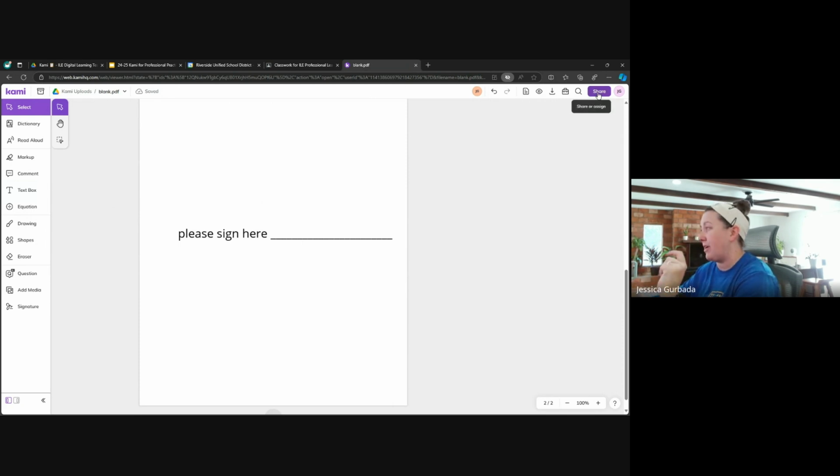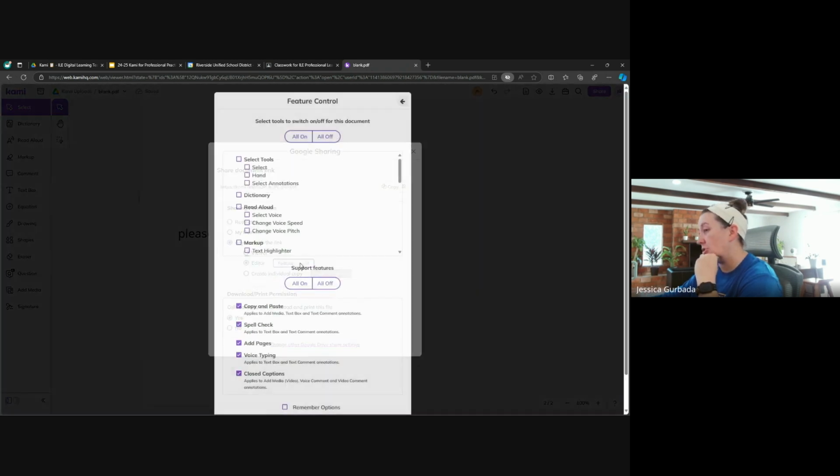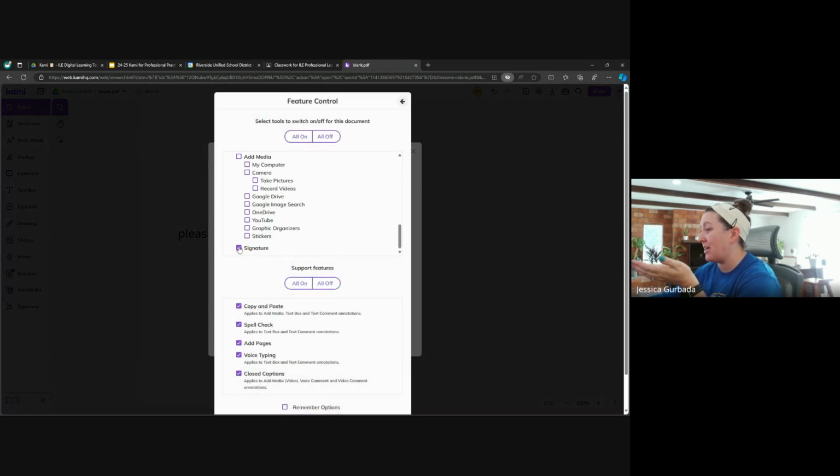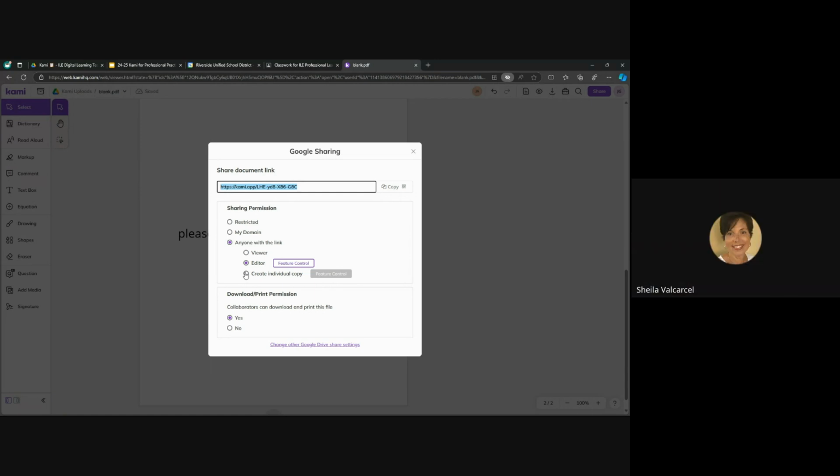It's beautiful. It's perfect. I'm going to hit share, and then I'm going to say anybody with the link can edit. But then feature control, if you're interested, turn off everything except signature. And then because I see two of you need this document, Trina or Sheila, if you want to unmute and let me know your specific case: is it more than one person signing the same paper, or is it the same paper and you just need a copy to go out to more than one person, or is it only going to one person so it wouldn't really matter? Go ahead, Sheila.